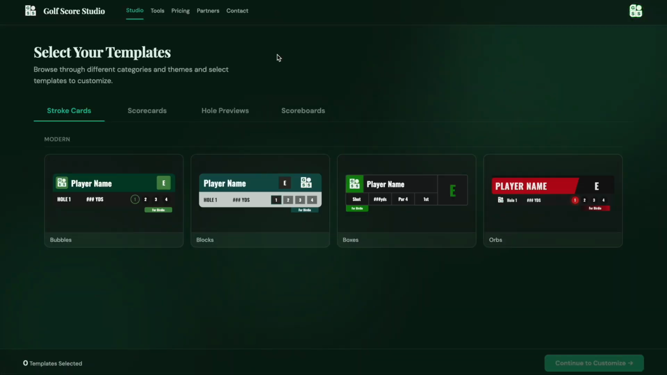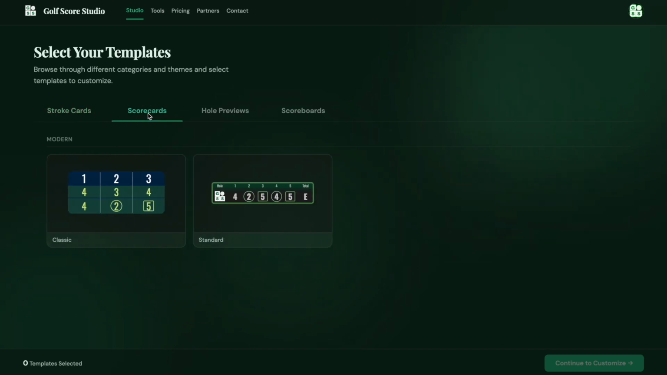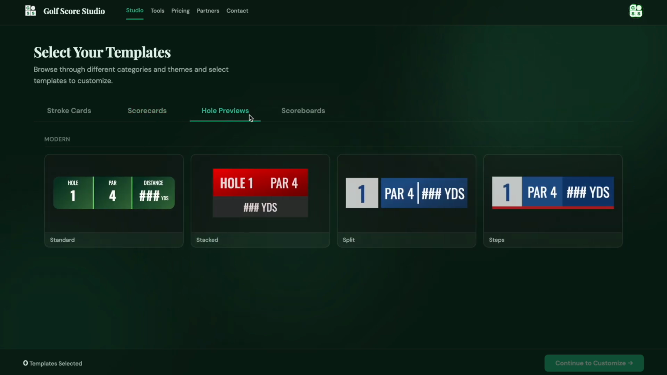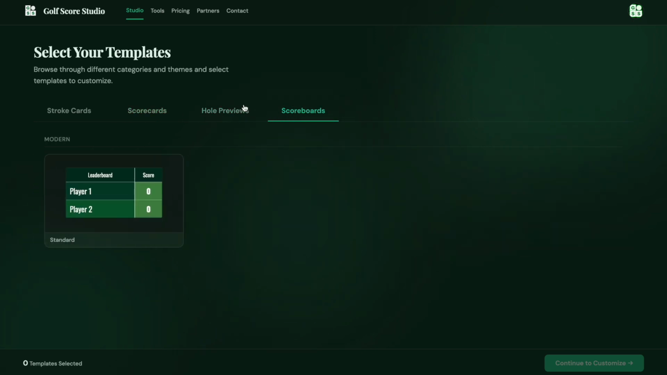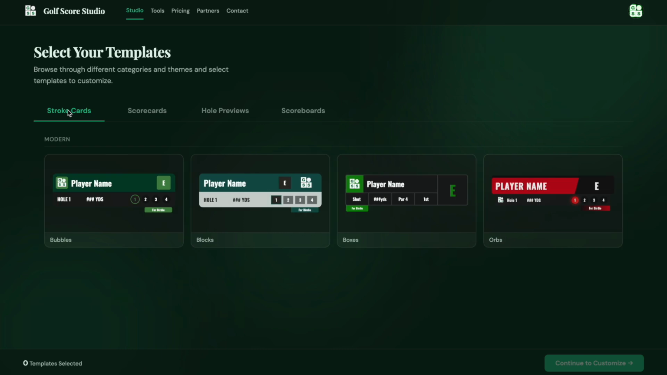And now that you are in the studio, you will be on the selection page where you can browse the different graphic overlays that we have in our catalog. Up here are the different category tabs. So this is stroke cards, scorecards, whole previews, scoreboards. And then within each category, you have themed groups of template styles.